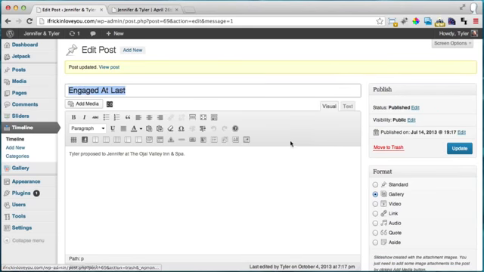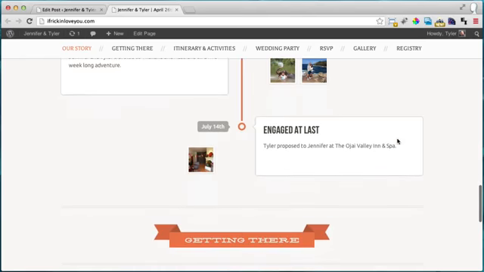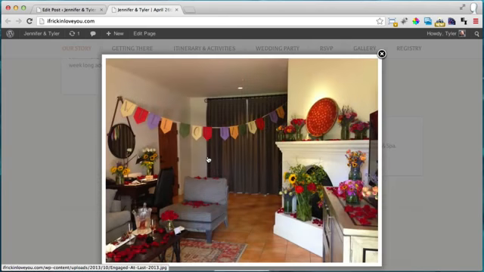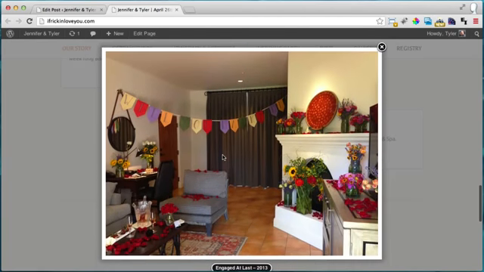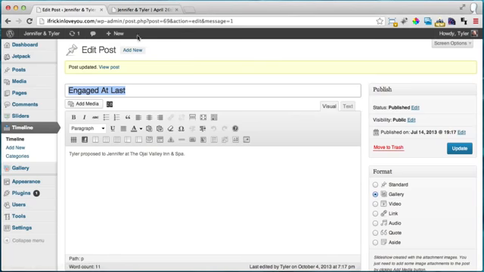And now, once again, go ahead and check your page by clicking refresh. And we have another post in there, July 14th. Engaged at Last. We click on it and we see where I proposed to Jen. All right, so we still have some more things to do, and this one is going to be our move to the Marina del Rey.